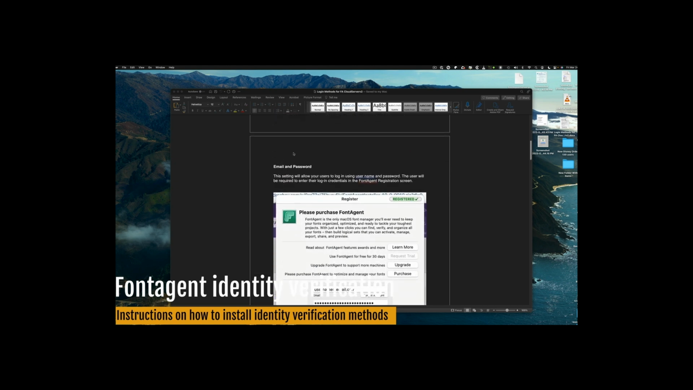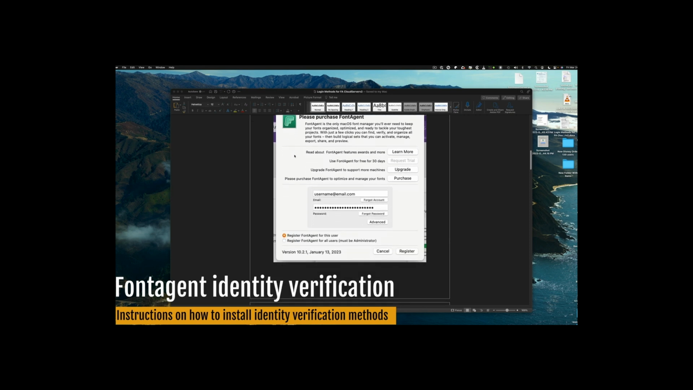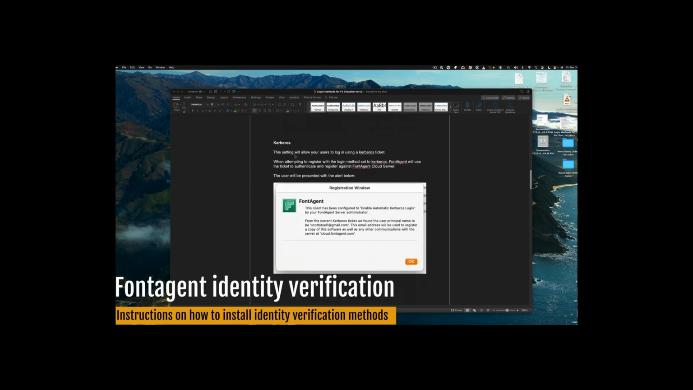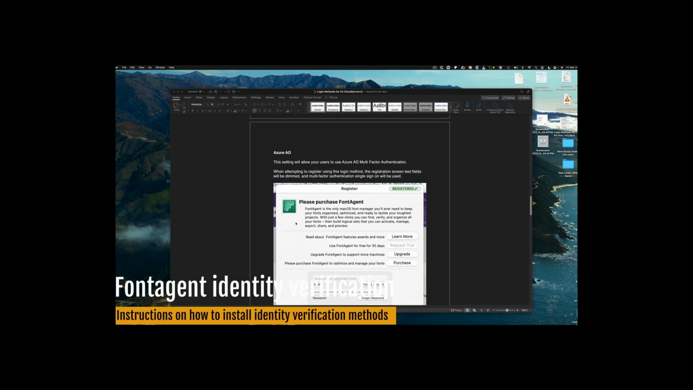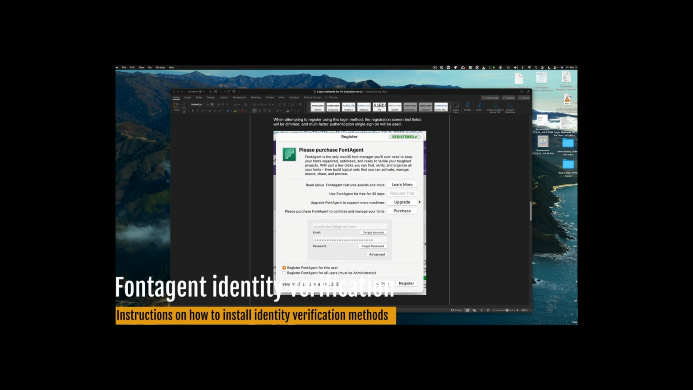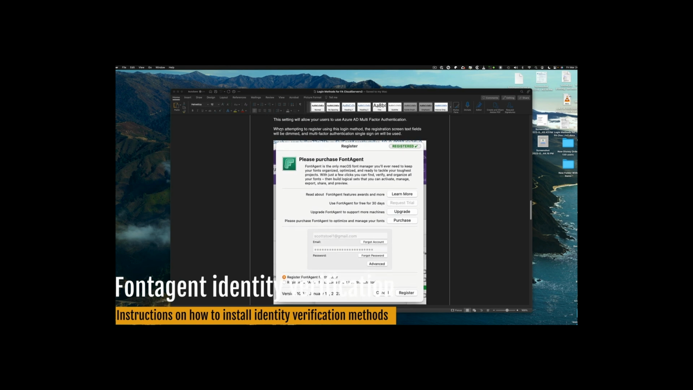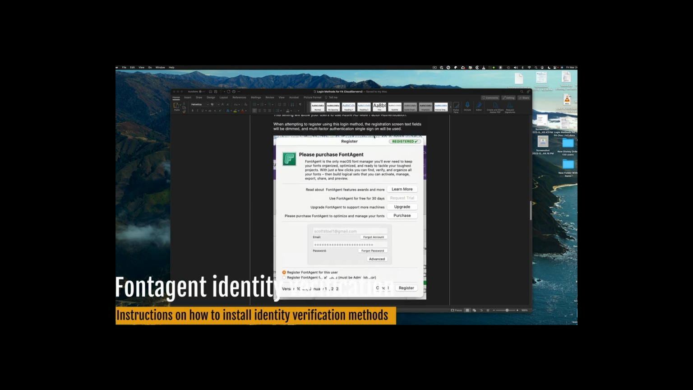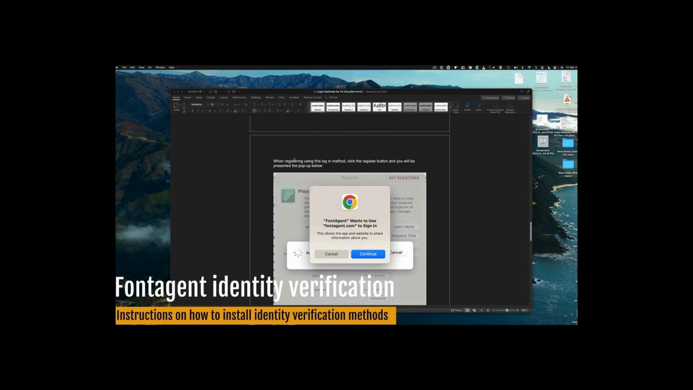If you select email and password, this is what happens. You'll just register. If you select Kerberos, this is what you get as a notification that you've registered. But we're talking mainly about Azure AD, and this is Azure AD multi-factor authentication. You're going to go here and follow this information. When attempting to register the login method, the registration text fields will be dimmed.